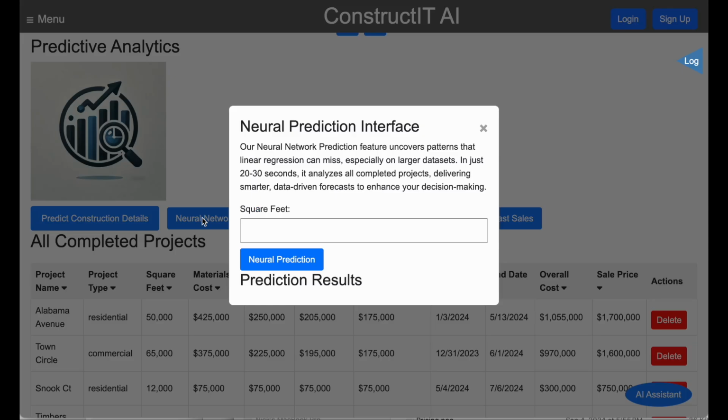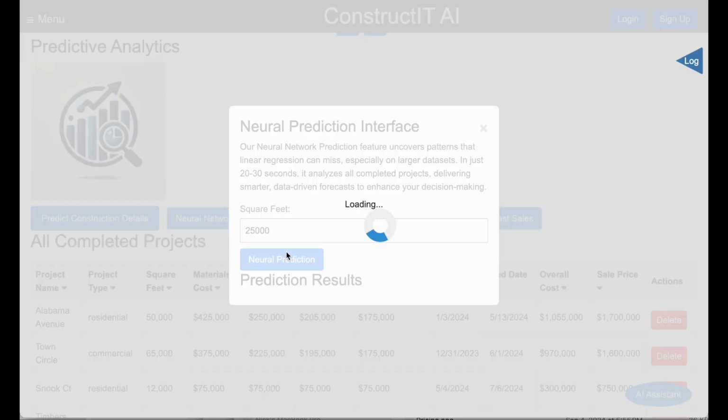And you can compare that to the neural network prediction, which uses a recurrent neural network to uncover patterns that linear regression can miss, especially on larger data sets. So here we can input 25,000 again and compare the results. This one takes a little bit of time because it's training a neural network.